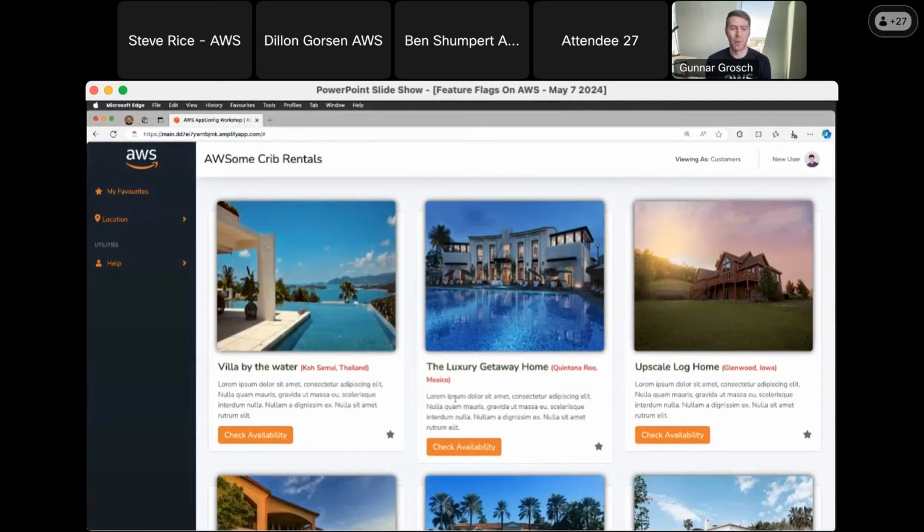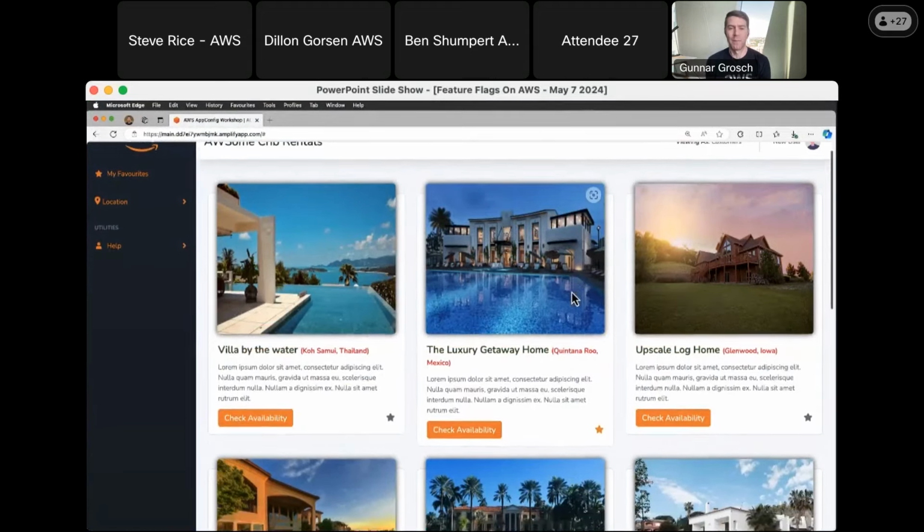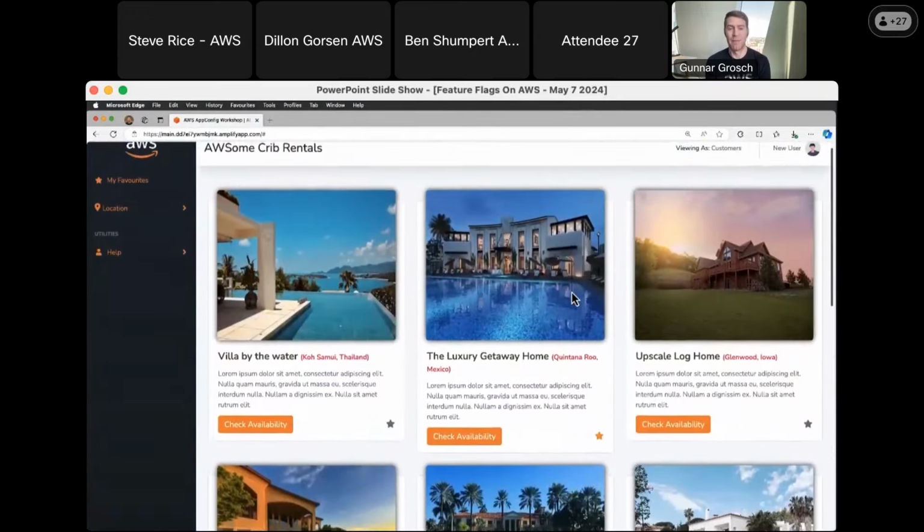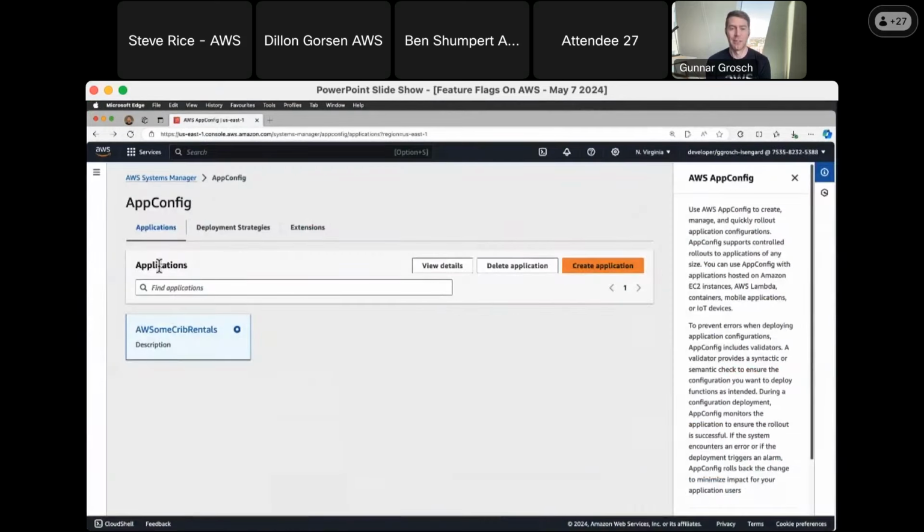So this is the website right now. You can see one picture available per rental, and that's it, basically. And we can then check availability, and we can favorite our rentals. So now we want to roll out this new feature.